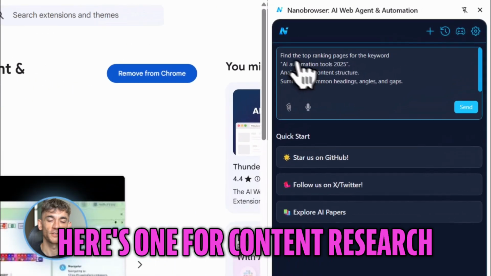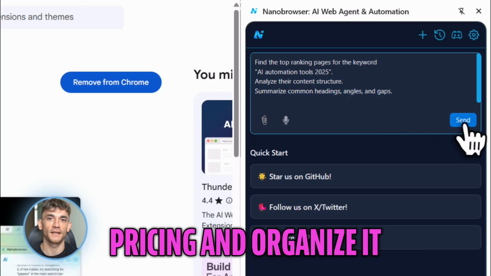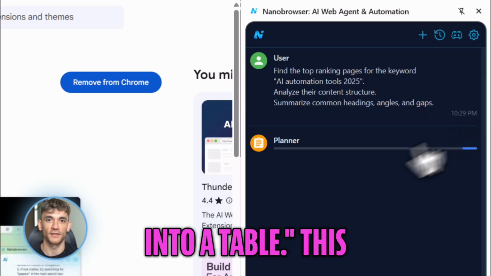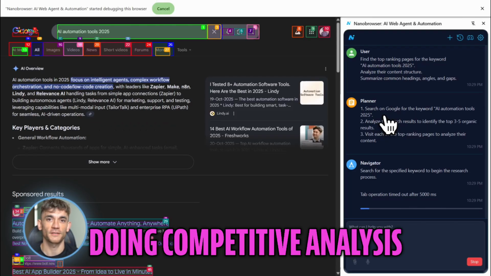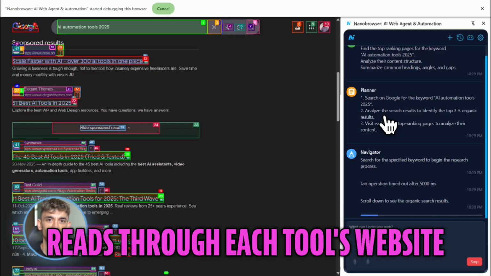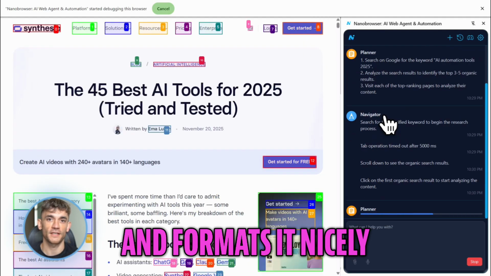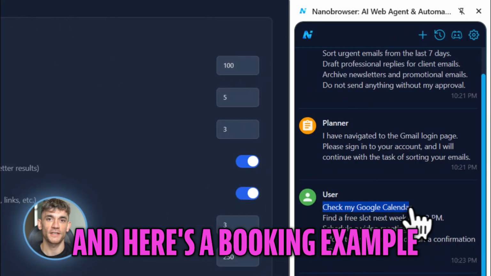Here's one for content research. Find the top 10 AI automation tools for 2025, summarize their features and pricing, and organize it into a table. This is perfect if you're creating content for the AI Profit Boardroom or doing competitive analysis. The agent opens tabs, reads through each tool's website, pulls the key info, and formats it nicely. No copy pasting, no manual organization.